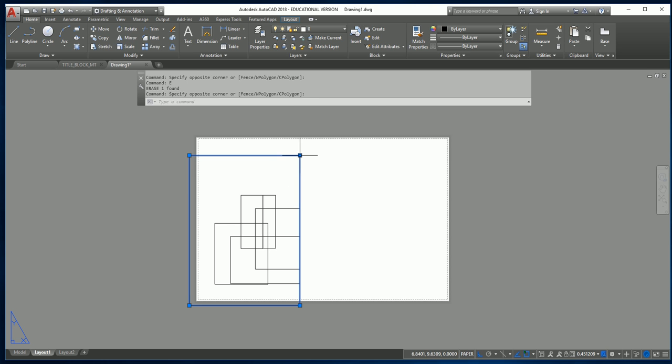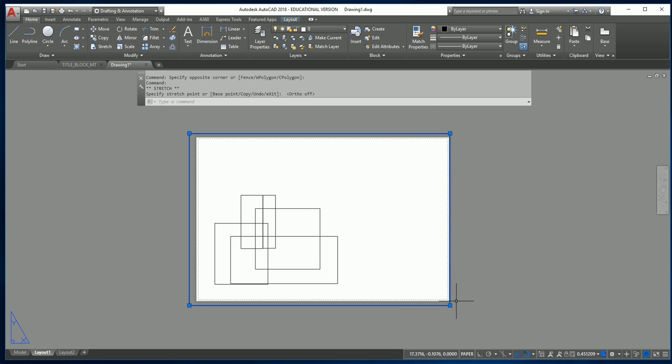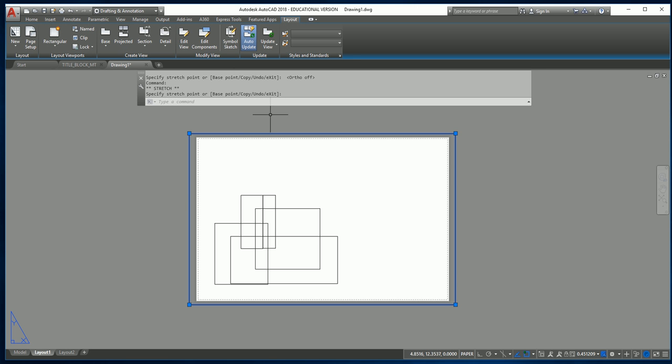So this viewport here, we're just going to extend it all the way past, just because I want it to go all the way past for now. And then, going to layout. There we go.